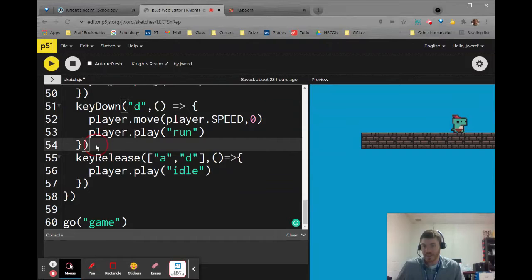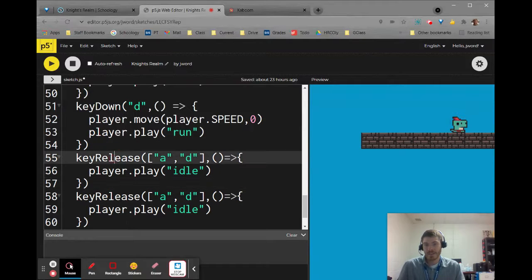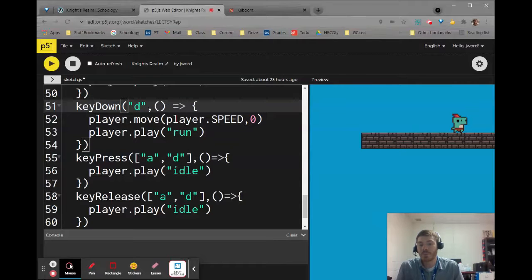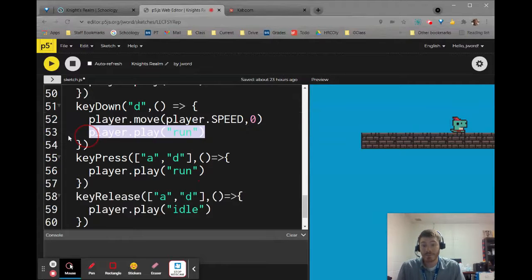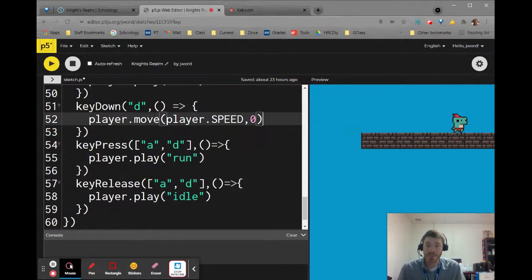So I'm actually going to copy and paste this for when to start the run animation, except instead of using key release, I'm going to use key press. When do I want to start animations? It's that very first moment when I click the button, not constantly like key down is doing here. So what about when I press anything in the list, A or D, then player.play run, and then delete them from the key down? That was not the right place.